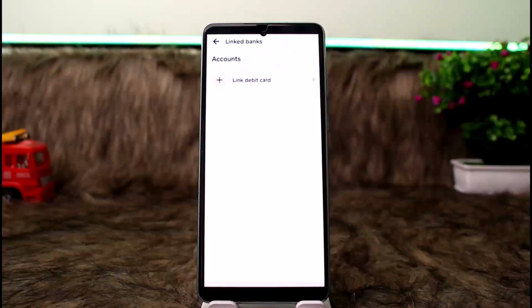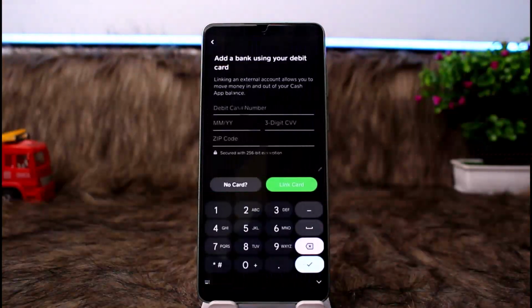You can see you'll get the option to link debit card. Simply tap on it, and now all you got to do is you want to head into this page, add a bank using your debit card. Once you tap on it, you'll be headed here. Here you want to enter in your card details and save it, and you want to tap on link card, and you want to go ahead through the prompts to link your card, and once you are done, you'll be able to use Greenlight card on Cash App or through Cash App.